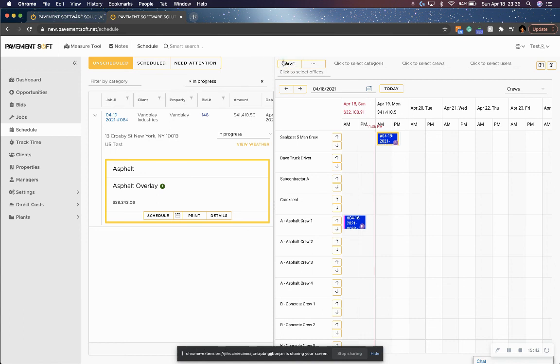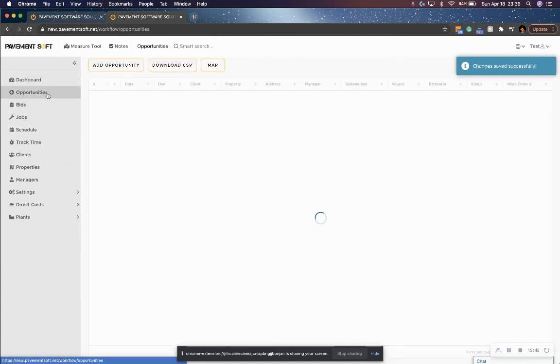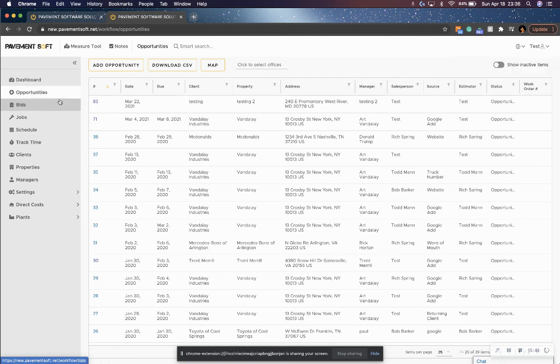So that is a quick rundown of how to create an opportunity, take that opportunity and turn it into a bid, win that bid and create a job number, and then how to schedule that job.